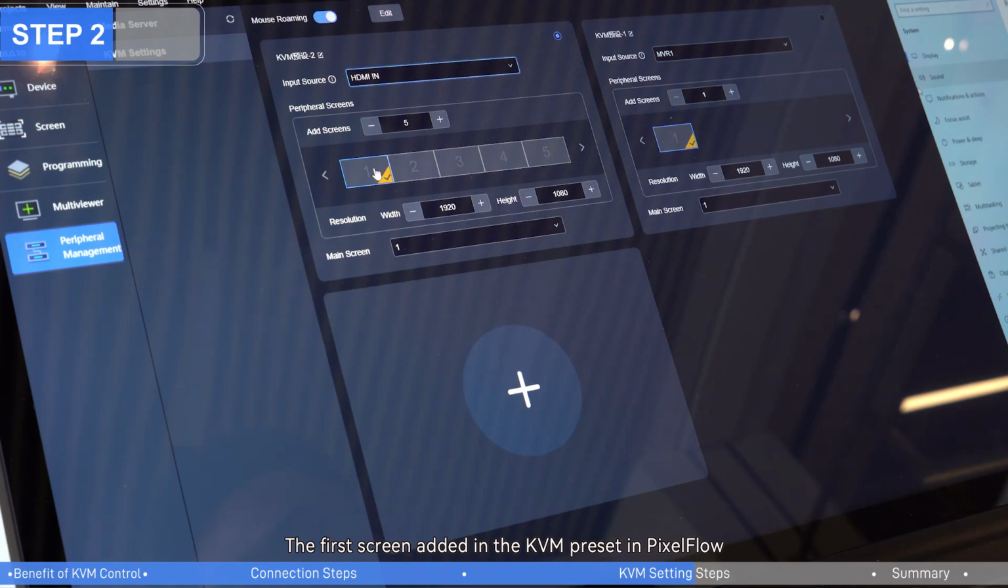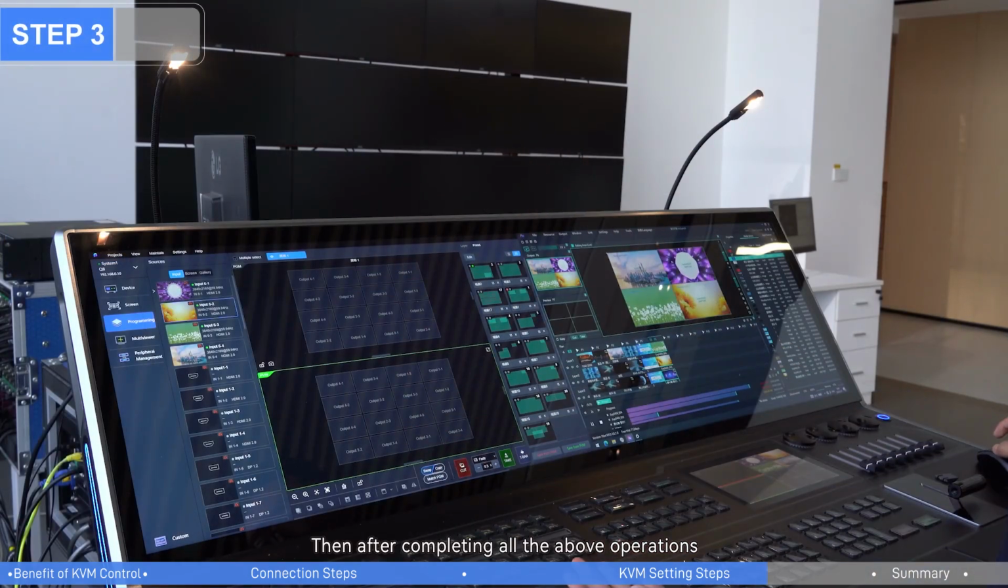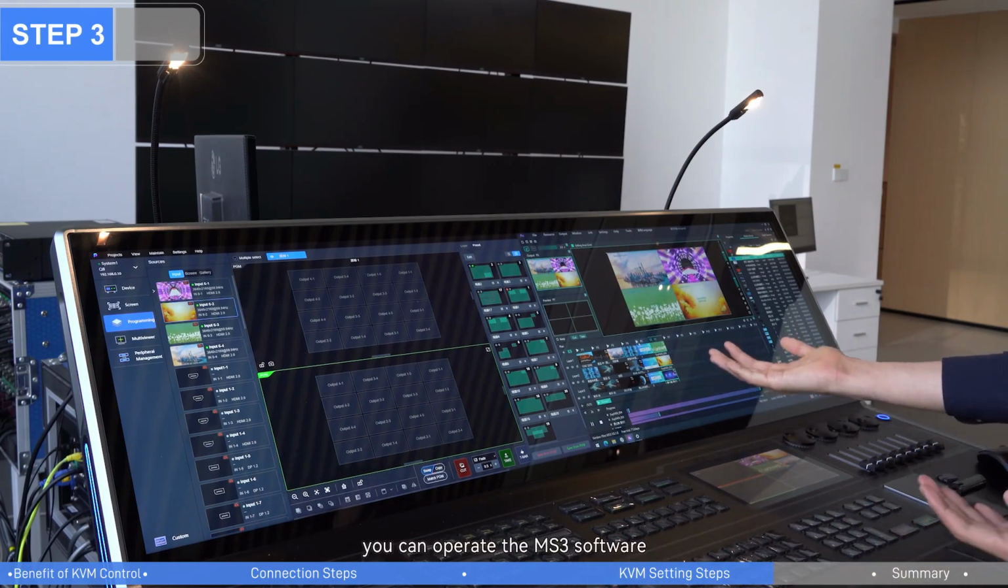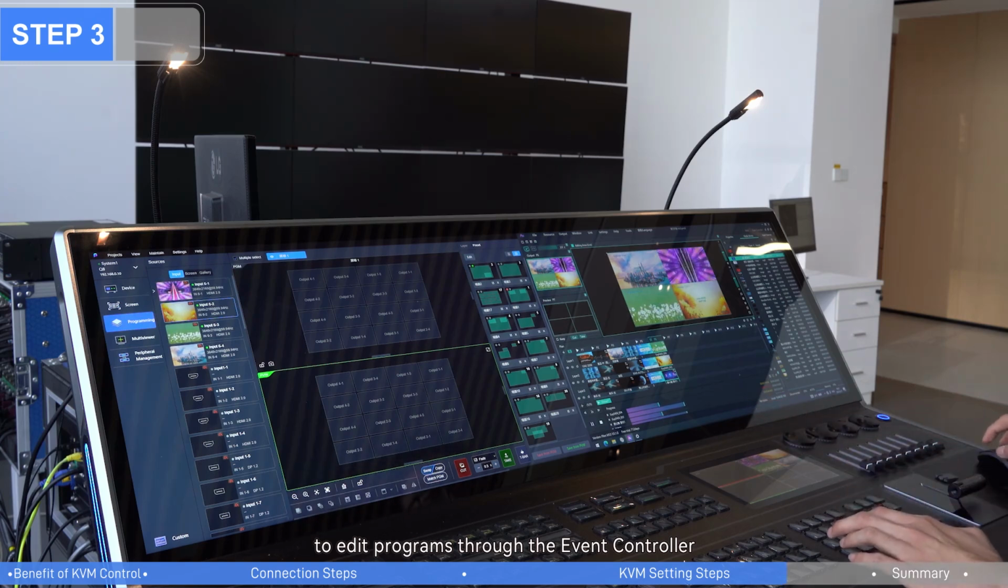The first screen added in the KVM preset in PixelFlow is the screen located in the first position of the media server screen setting interface, and in this case, it's screen number 5. Set its resolution to 1920 by 1080, and set the resolution of the remaining 4 screens to 3840 by 2160. Then, after completing all the above operations, you can operate the MS3 software to edit programs through the event controller.